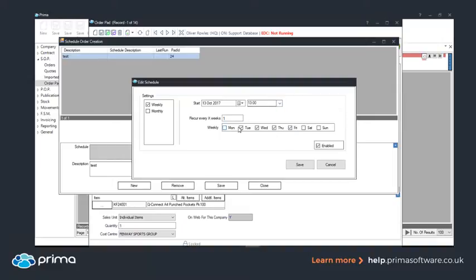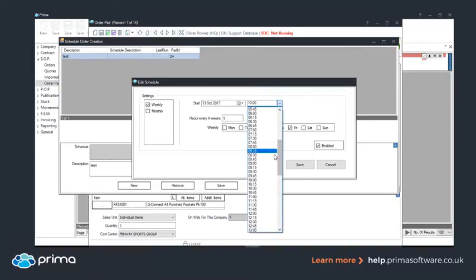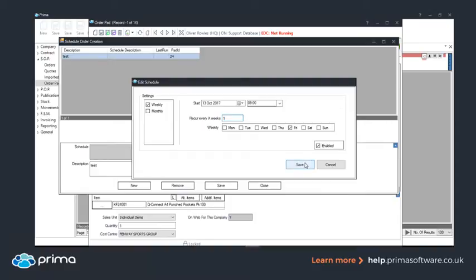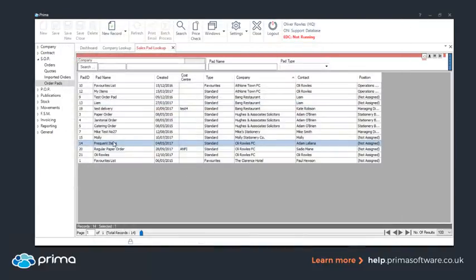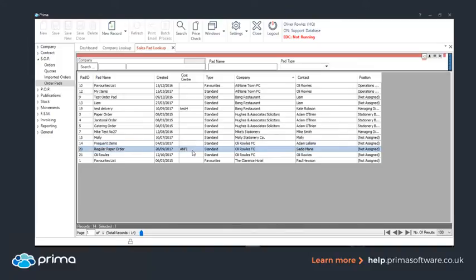So if it was a weekly order on a Friday that gets placed at 9 o'clock in the morning, set that up, recurs every week, save that on, and then as of next Friday at 9 o'clock, you'd have an automated outstanding order in the system waiting for you. I've got an example of one that I was testing with earlier, which is that regular paper order there. So this one here, I'll just show you the schedule that I've got set up.